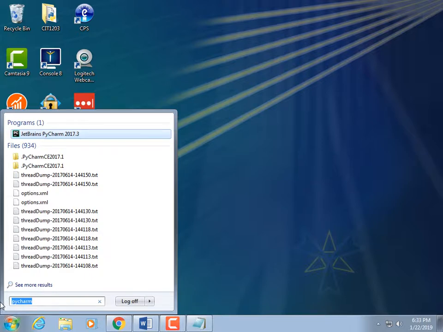JetBrains is actually free. If you input your student ID, it'll give you access to all their programming. Oh, cool. Yeah. So from what I've looked at, it looks like a powerful development environment along the lines of the things that you might use if you're doing C++ or Java development, where you create projects and you add multiple files to each project. So it looks like a good thing to do.